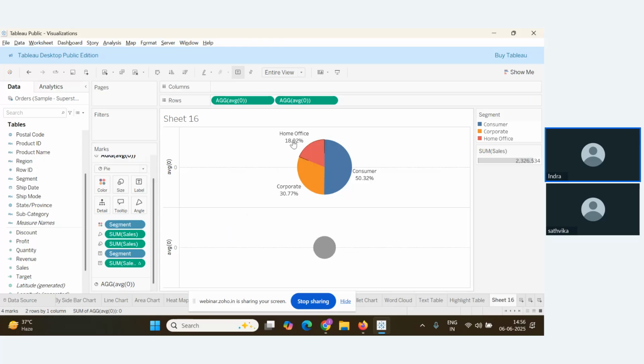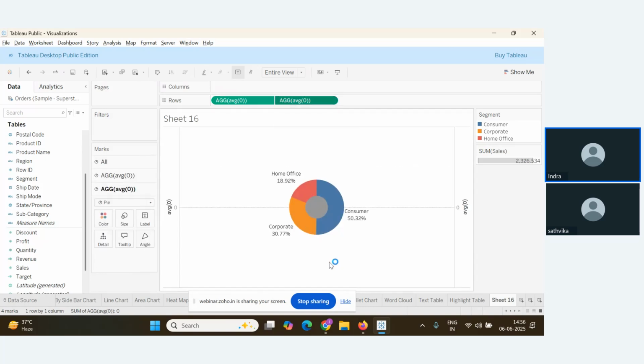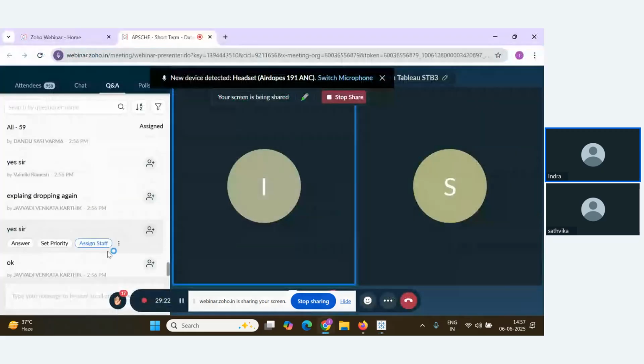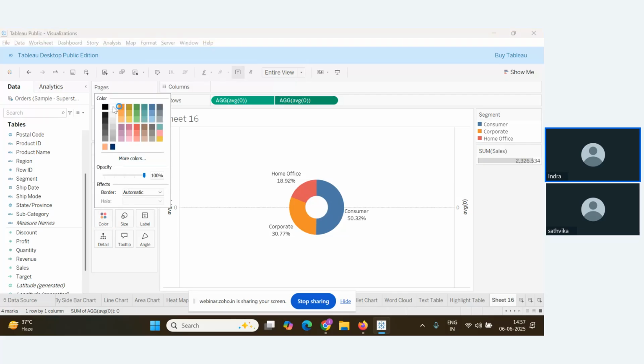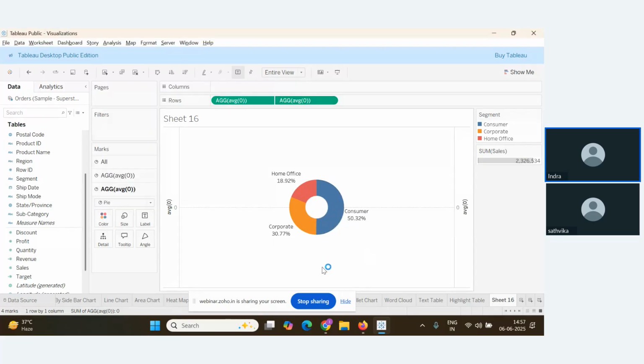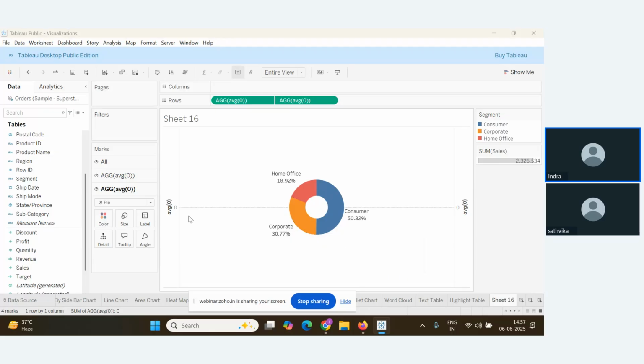Now you have to click on the drop down of the second average of zero and select dual axis. Now you can see it has formed a kind of a donut chart, but still the color is not okay. This one is showing gray color. So I'll go to the second aggregate average of zero, go to colors and select white. Now you can see it is looking like a donut chart. Isn't it looking like a donut chart now? This is like a donut chart, right?